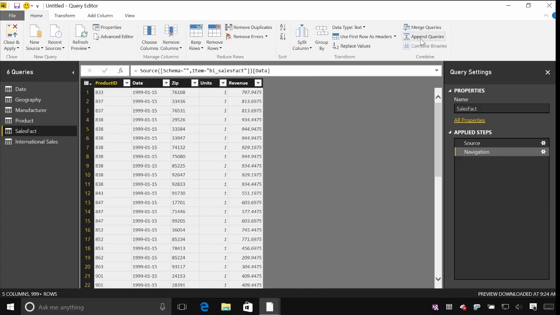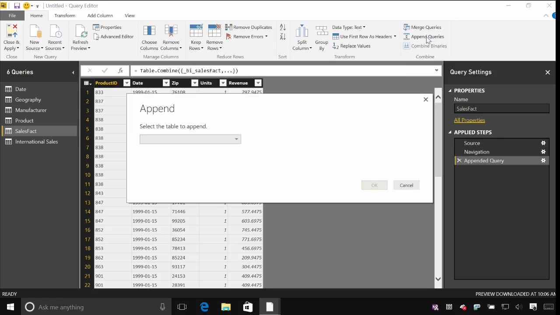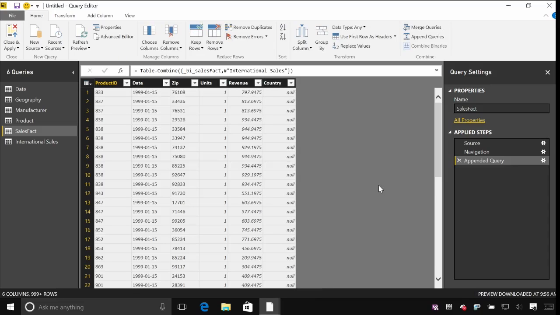And now up on the Home tab, again, I've got on the ribbon here options to merge these queries together. I actually just want to append it. So I'm going to take the existing sales data for the US and then append the international sales to it. So choose that, choose the table that I want to append, so our international sales. And you can see that Power BI has been able to match up most of the columns. So when I scroll through this, I'll see product ID, date, zip, etc. that's been filled in for those international sales.